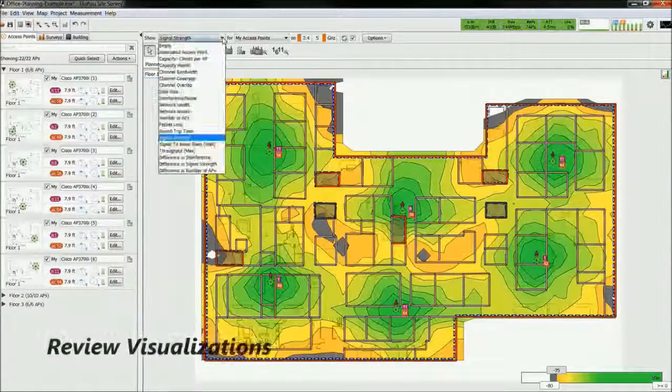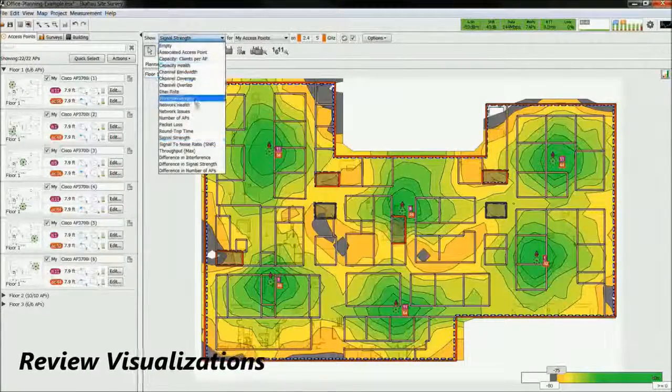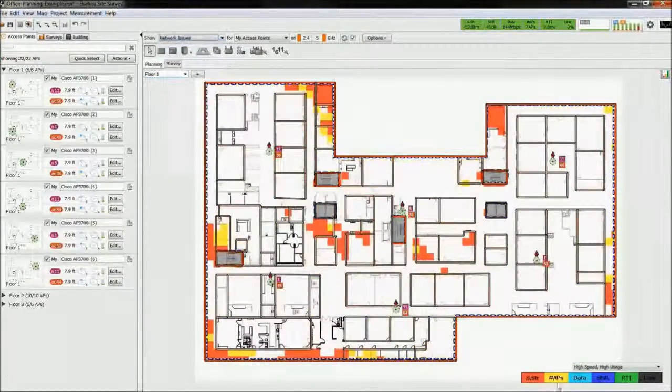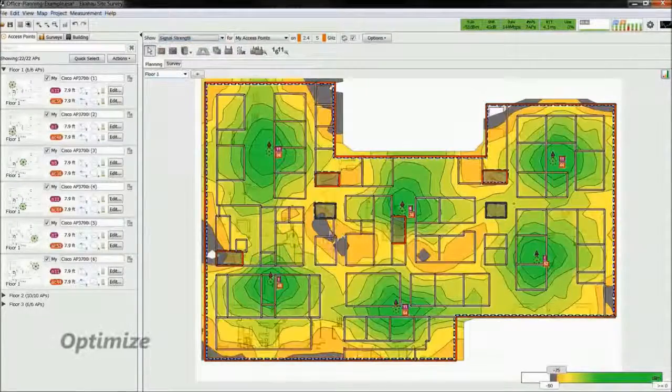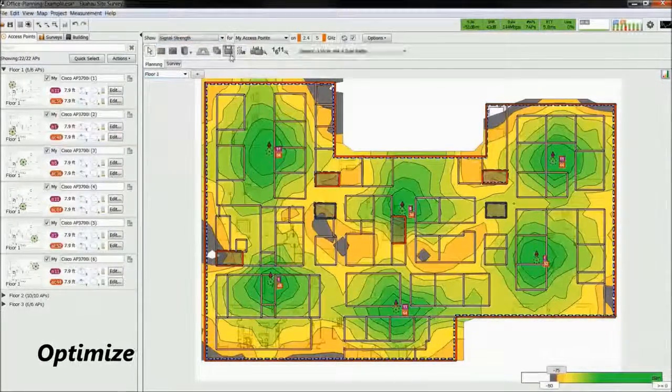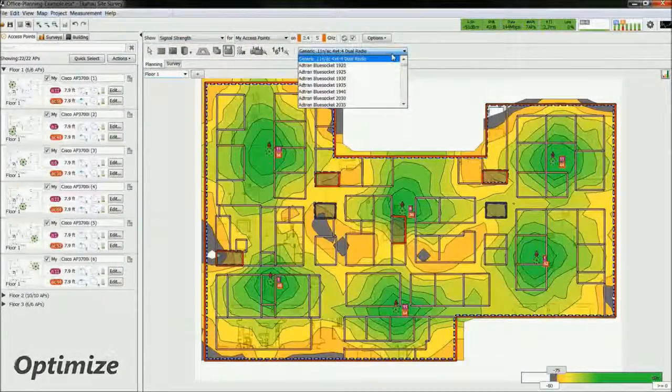Now we take a look at the visualizations. Network issues is a good place to start, as it identifies any requirement that fails. In this example, we see there are several areas that fail for signal strength. So let's look at the signal strength heat map. In this area, we can see that it fails for signal strength. With this knowledge, let's try to add an access point.